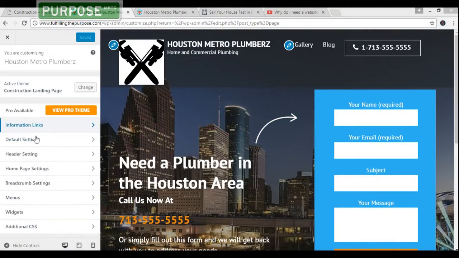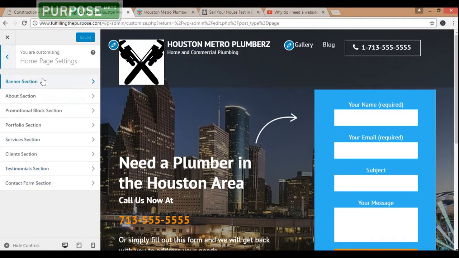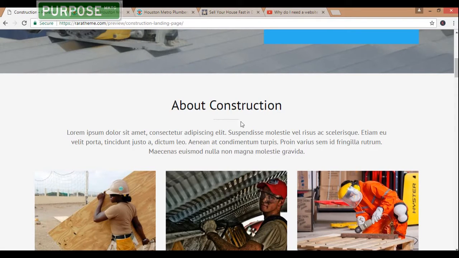Where we left off, we had just got through doing the default settings and the header section. We were in the home page settings. We've already done the banner section. Now we're going to go to the about section, which is going to be right here. This is what I call the why choose us section.